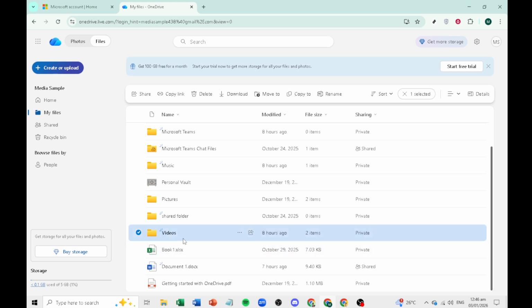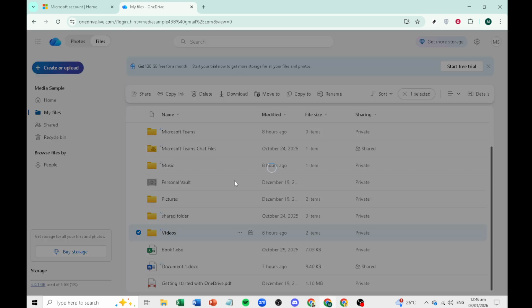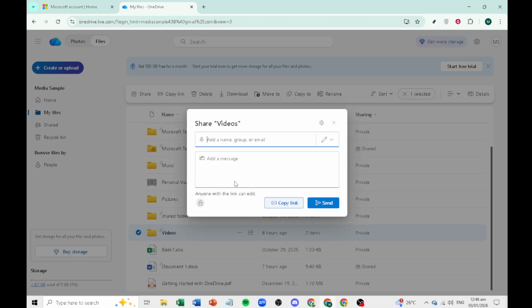When you've found the item, right-click it and select Share. You can also select the item and use the share button at the top. Both take you to the same sharing panel. In the sharing panel, enter the email addresses of the people you want to share with. You can include a short message so recipients know what the file is about.